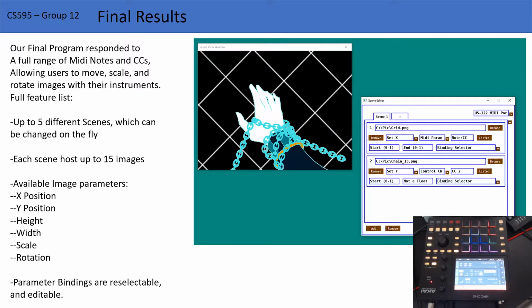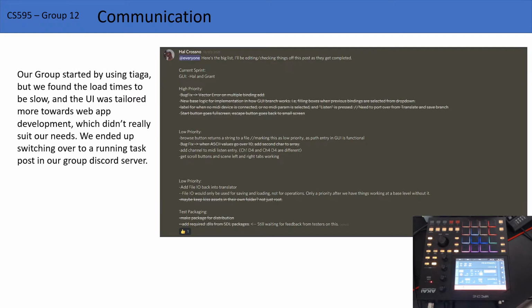We were able to load up to 15 images into a single scene, and we're able to edit and add more bindings to it. We can add as many as we like and affect the X, Y, height, width, scale, and rotation of those images that we insert into a scene. Right now we also support having up to 5 different scenes that you can change on the fly. Yeah, that's what the whole thing does.